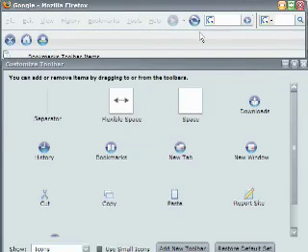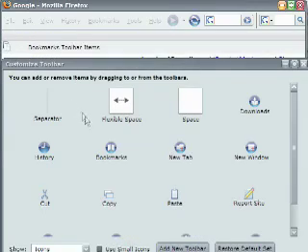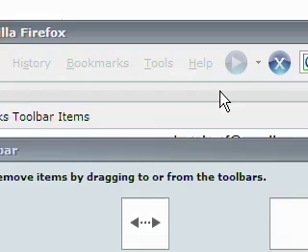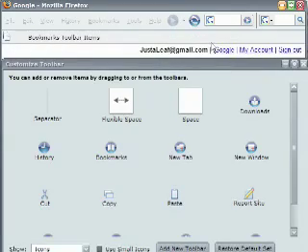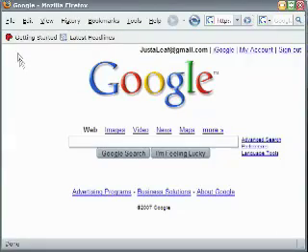Once you're happy with the buttons that you have up there, remove everything else by dragging it back into the customized toolbar window. You're left with one blank toolbar. To remove this, simply right-click and click its name. Now you can see we've eliminated one whole bar from the interface in Firefox, and we have that much more room to actually view websites with.